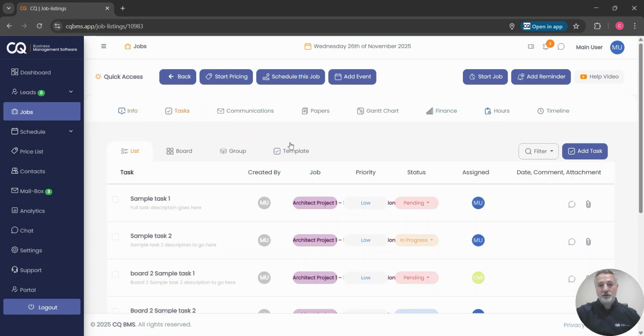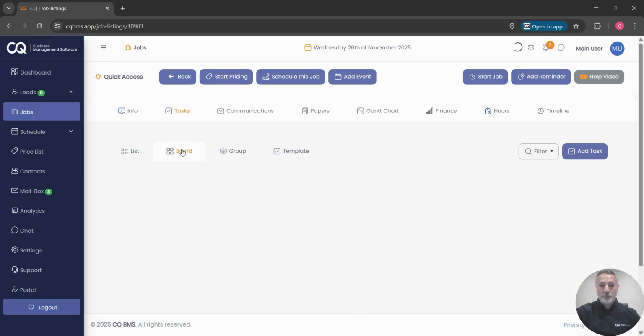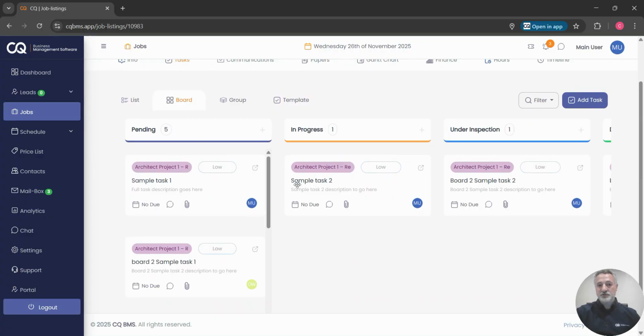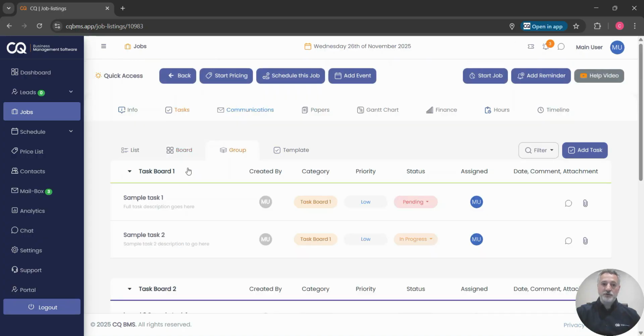And then here we've got tasks. So you've got just a list of tasks here, or you've got your board view, so you can see what's pending, what's in progress, what's under inspection, what's done here. And then you've got your group tasks.